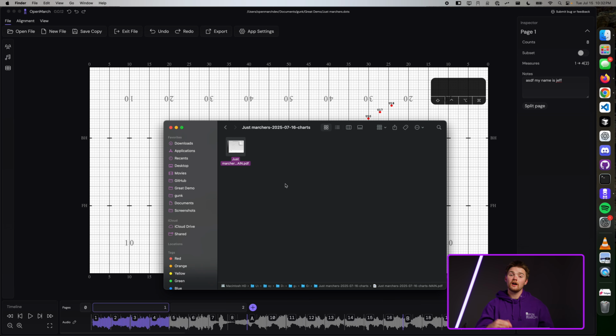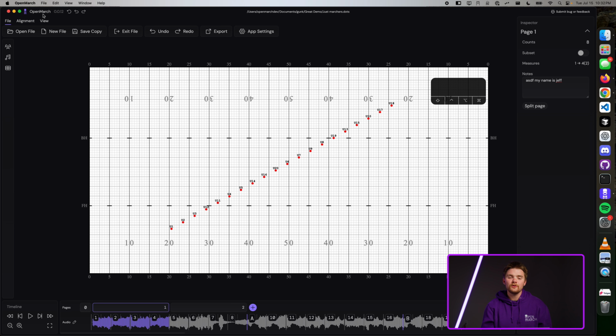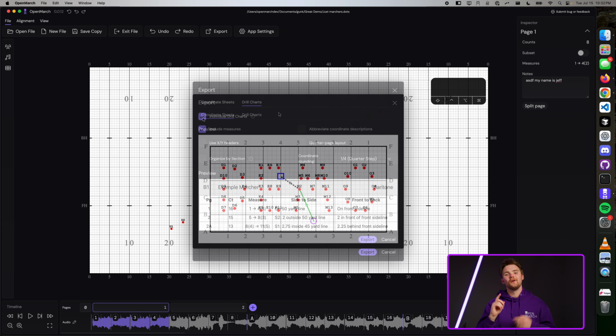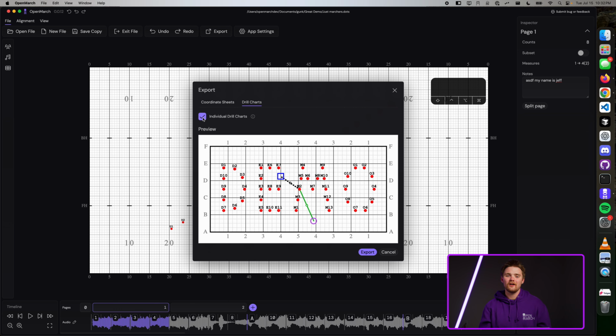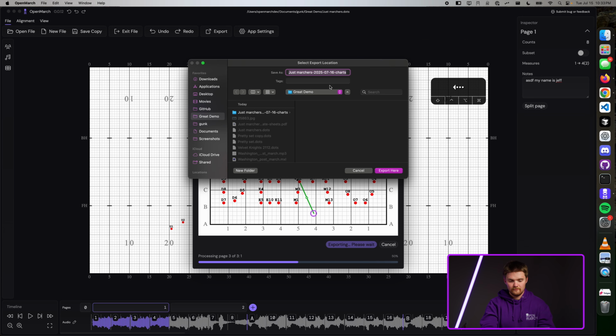Now, the other option with exporting drill charts is to do it for the individual student. If you don't think coordinate sheets are going to be very helpful, or you'd prefer your students to also have a full picture view on a piece of paper, or if you're teaching an indoor group and coordinates aren't really that important, you can export the coordinates for the students. What it does is it includes a pathway of where the marcher has come from and where they're going, along with the individual coordinate of that marcher for that page. Let's export that and see what it looks like.